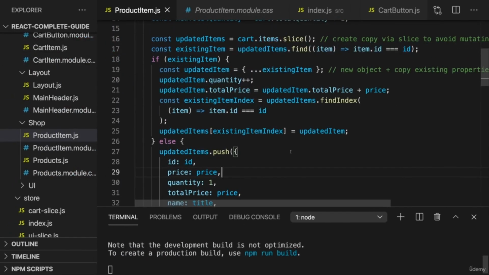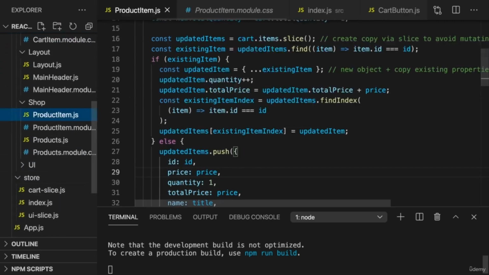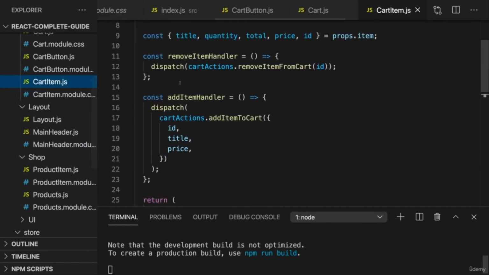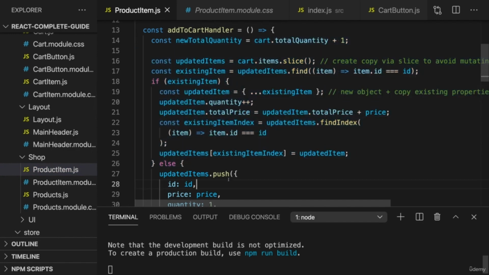Now what's the problem with this approach though? The problem is that if we would use this in all the parts of our application where we need to update the cart, so if we would also use it inside of cart item to be precise, then we would need to copy all that logic here, which I added to this component, to the cart item component as well. Or we outsource it into an extra file which exports a function which does this maybe. So then we don't have the code duplication. But still, we'll have another problem.